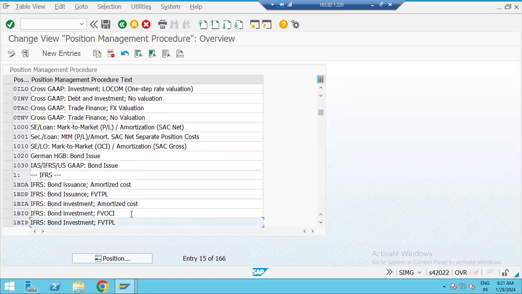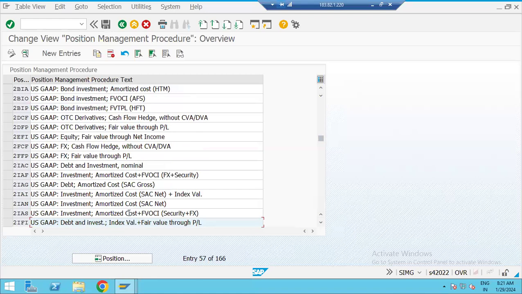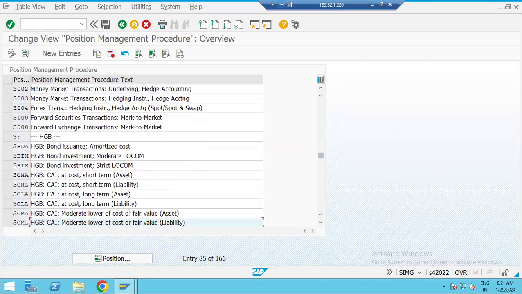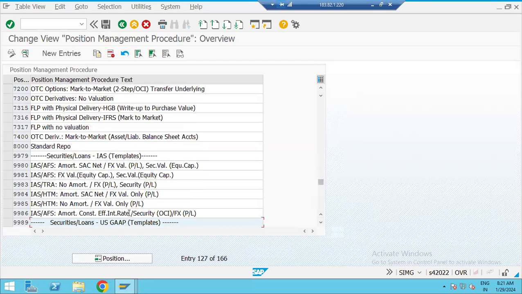Bonds issuance, bonds investment, amortization, equity, I don't think it is there. US GAAP also not there. Derivatives, securities amortization is not available. Okay, we can take this one, 9983. There is no amortization for equities. When we deal with bonds and other things, then only amortization comes into picture. So we'll take 9983.